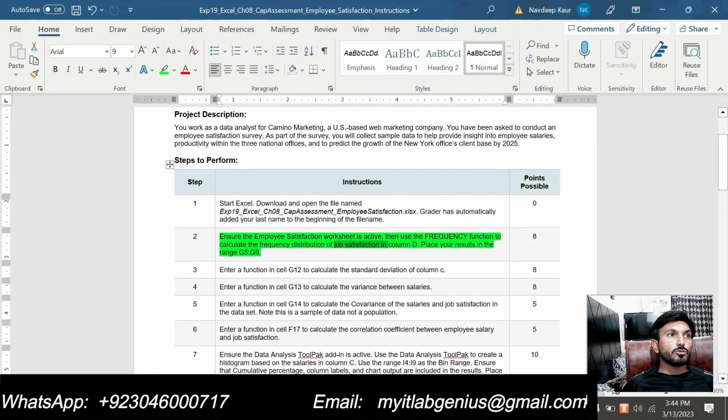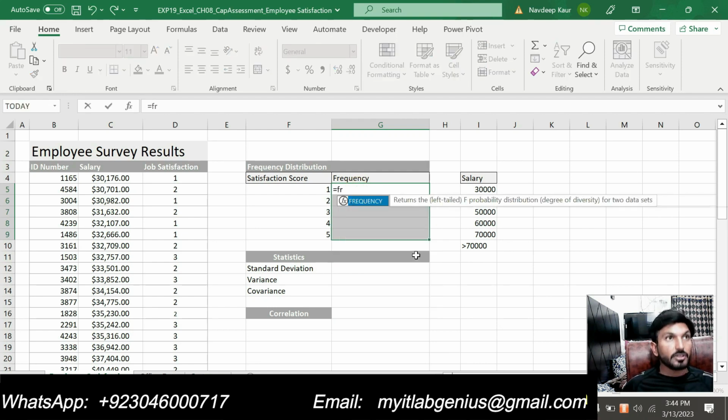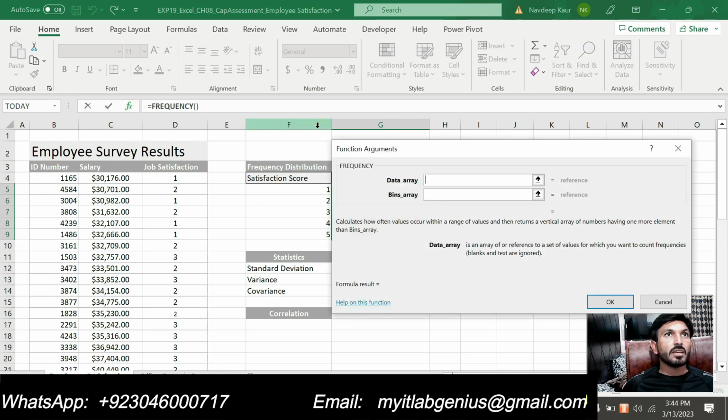We are supposed to place the result in cells G5 up to G9. So we will first select cells G5 up to G9. Now we will use the frequency formula: put the equal sign first and type frequency. This frequency function will have two arrays, one the data array and the other the bins array. So we will click on the insert function.